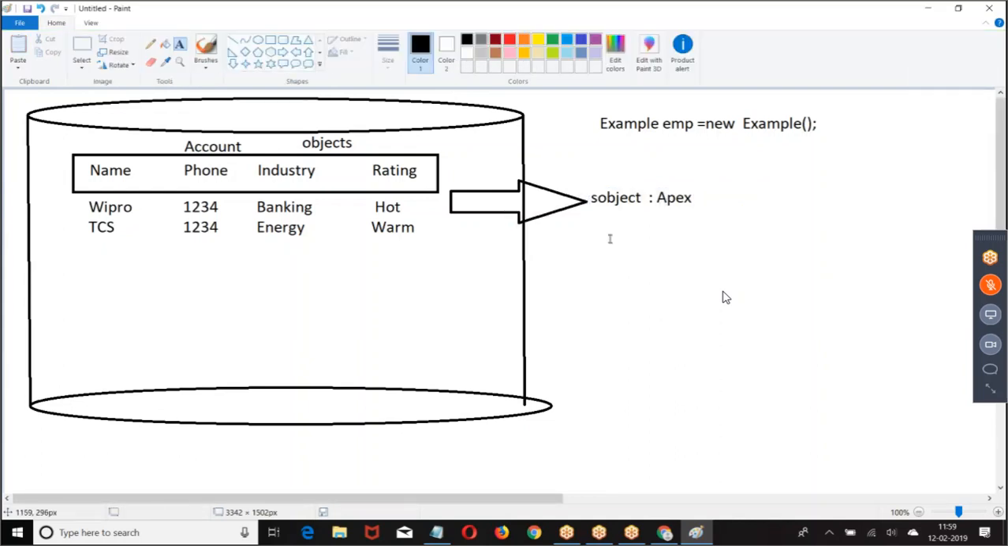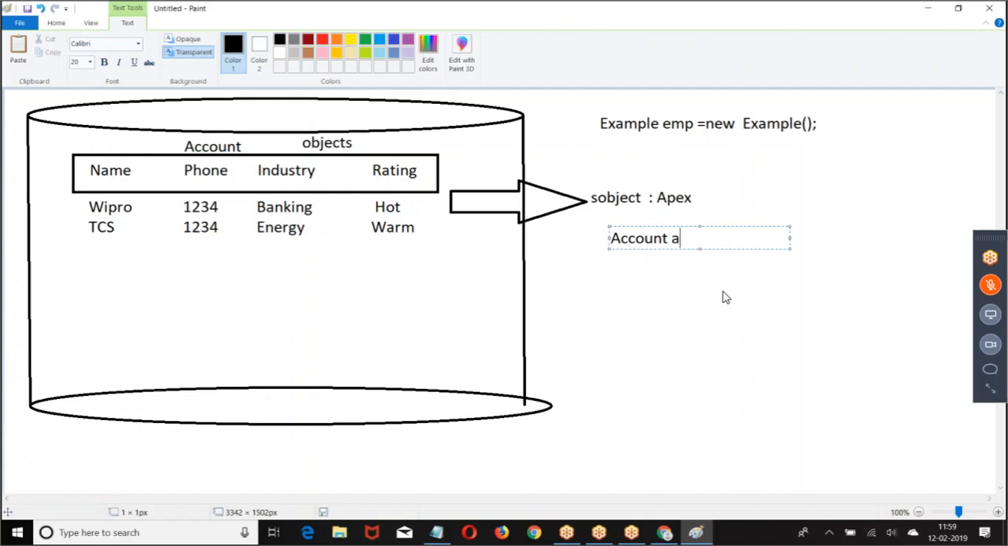Now in Apex programming, what is an object? Account acc equal to. Now what is that acc? The instance I will call an object. Now the table is referred to as an object, and the instance of the class is referred to as an object. Otherwise there is a confusion here. Are you getting my point? Any table in the database is referred to as an object.